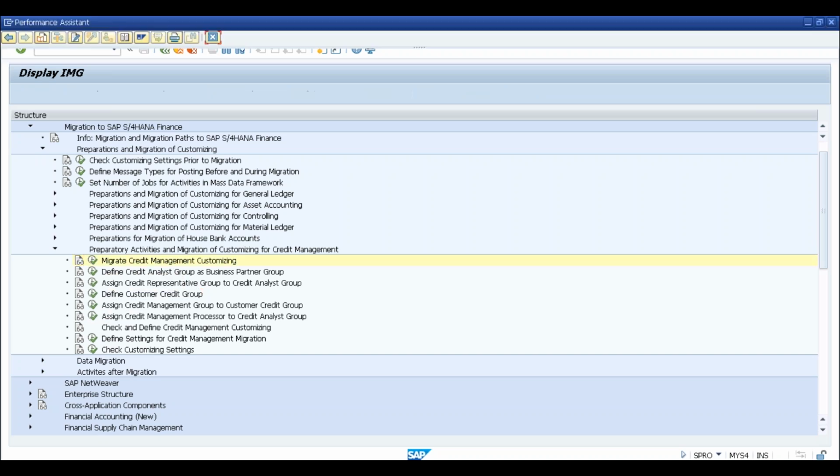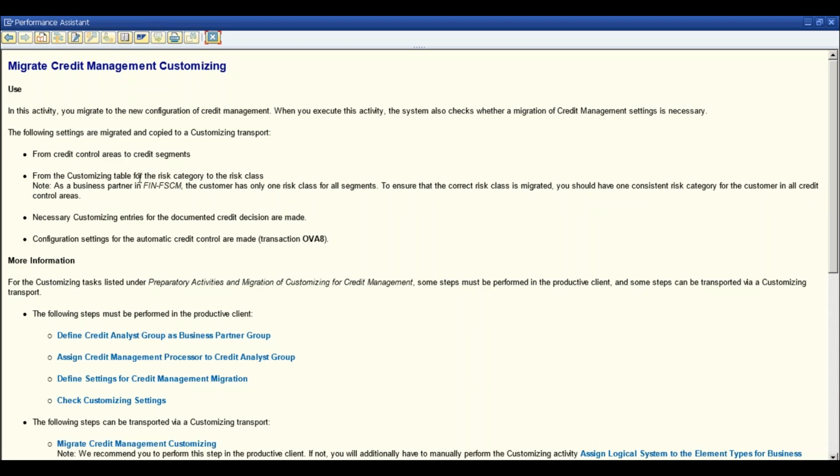So let me show you this document. What this is going to do is create the credit segments. This is going to create the risk classes and risk categories. And it is also going to create the automatic credit control, whatever is made in OVA8. So in this activity, you migrate to the new configuration of credit management.